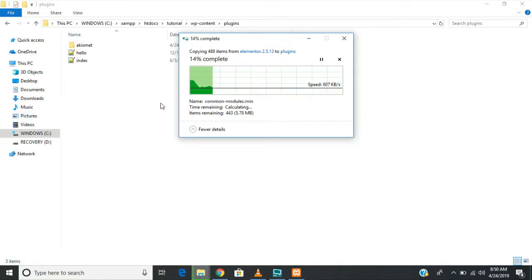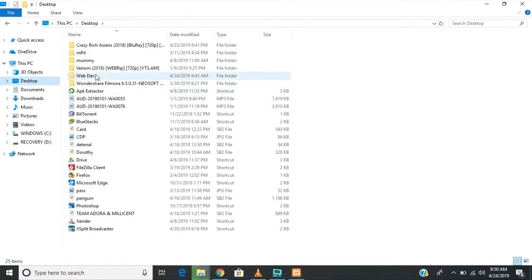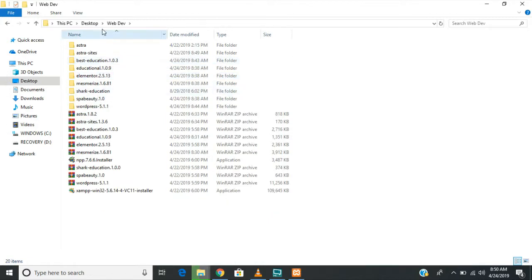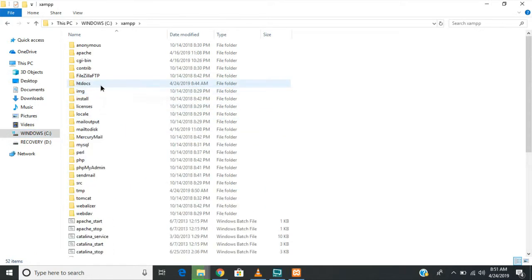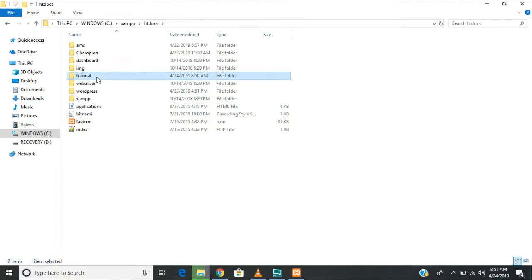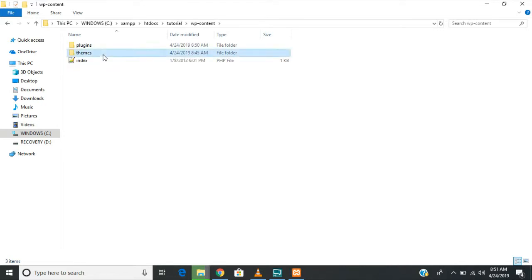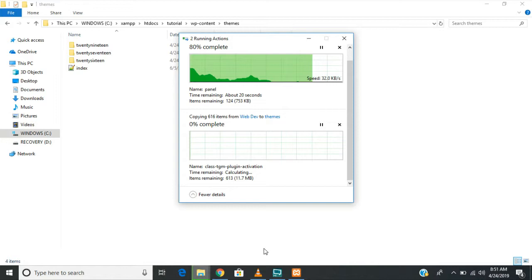There's another way to do this, but sometimes it might not work, so I'm just doing this real quick. Go back to the web dev folder again and copy the themes you need. I'm just going to take Best Education and Mesmerize. You can copy them like that if you want. It's still going to work. Go back to your C drive, go to XAMPP, back to your website folder, wp-content again. Those are themes, so they go into the themes folder, and you press paste.